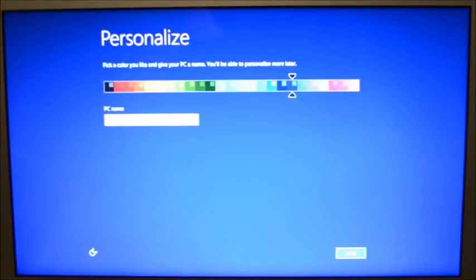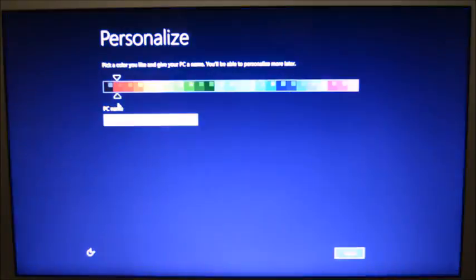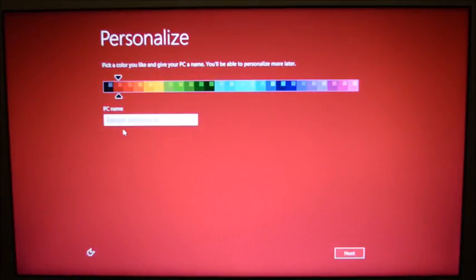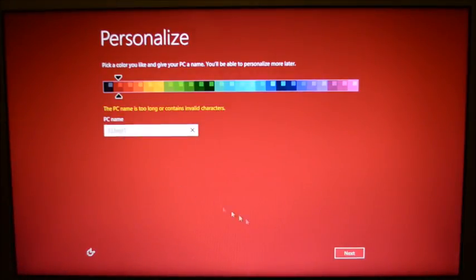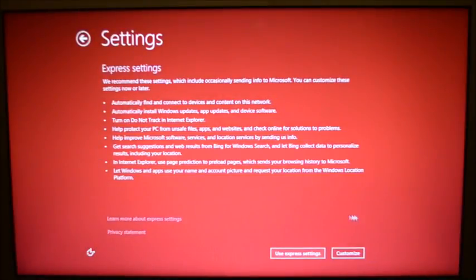Okay, so it's come up now, and you can personalize it, so you can change the colors if you want. Let's change it to a bright red. And PC name, we'll call it 123myIT, and then hit next.